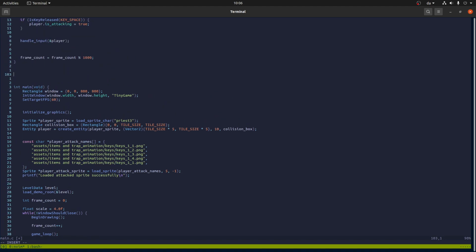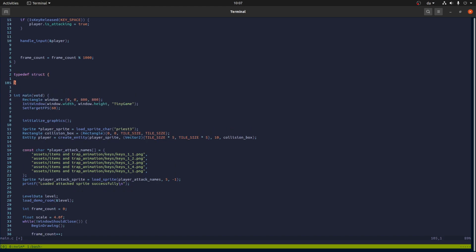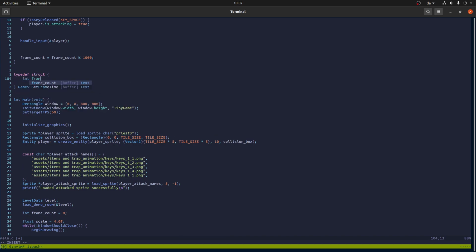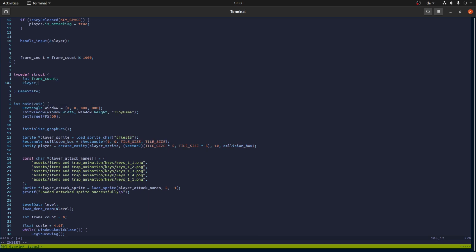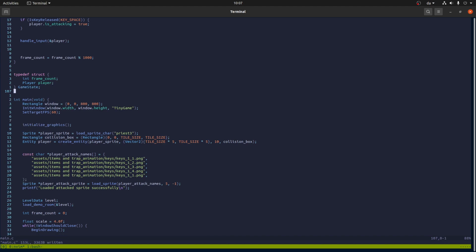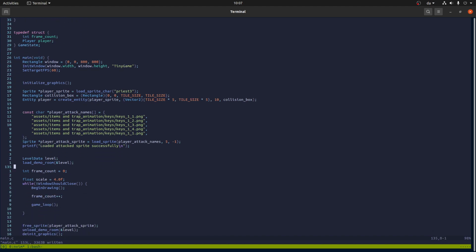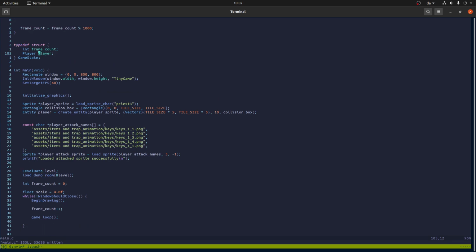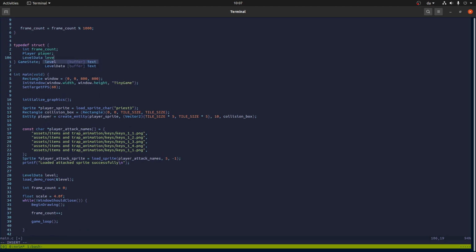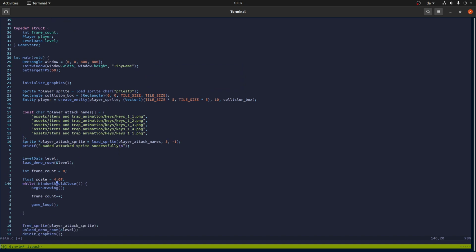So to that end, I think we should make a new struct. And it's gonna be game state. It will have the frame count, we'll need that. It will have a player. And then it should probably also have the level data. And let's say that that's it.